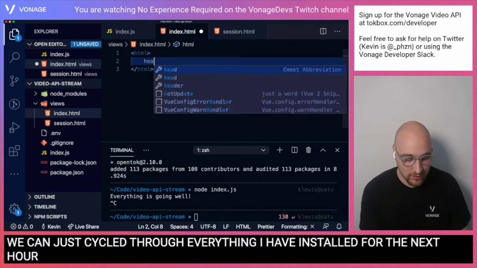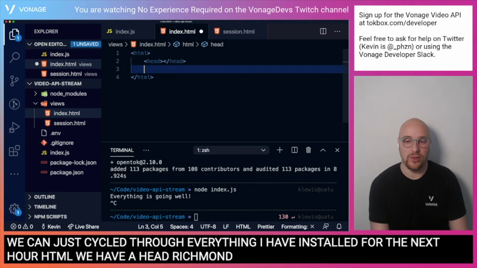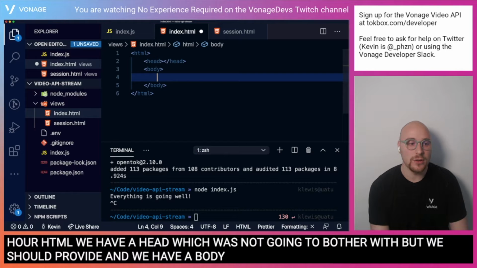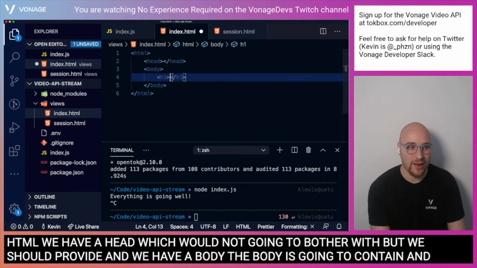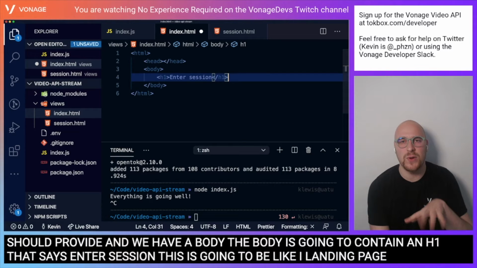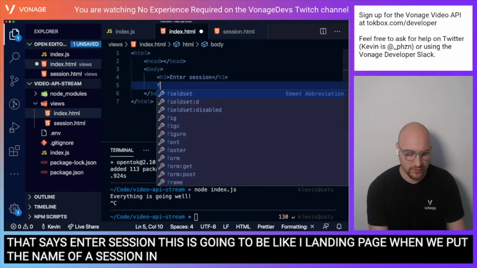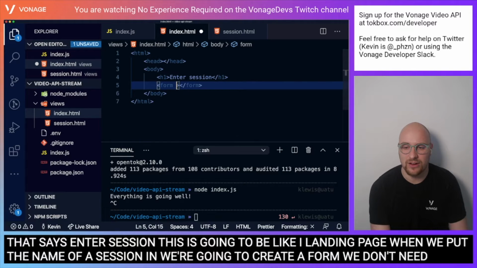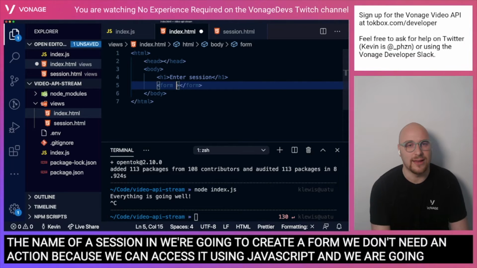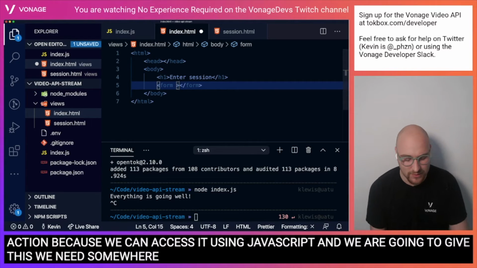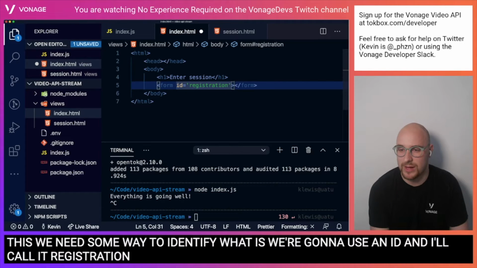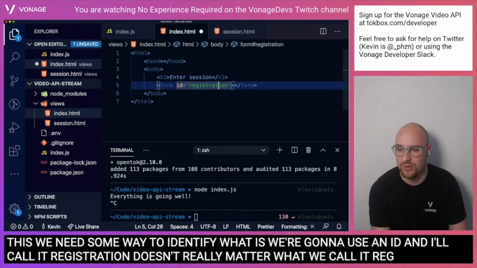Inside of HTML, we have a head, which we're not going to bother with, and we have a body. The body is going to contain an H1 that says enter session. So this is going to be our landing page where we put the name of a session in. We're going to create a form. We don't need an action because we're going to access it using JavaScript. We need some way to identify what it is. We're going to use an ID, and I'll call it registration. Doesn't really matter what we call it. Registration. Yes, you can spell.